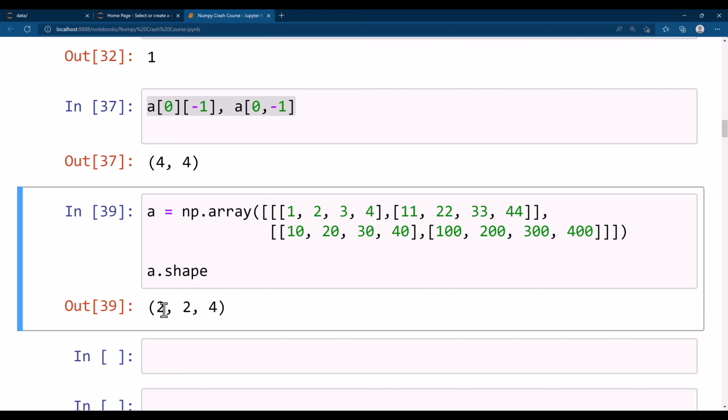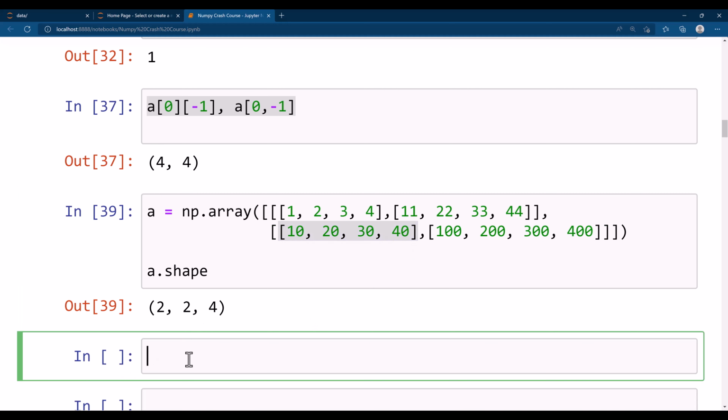It says that there are 2 cross 4, these are the 2-dimensional vectors, and then there are 2 rows, 2 dimensions. So it says that there are 2 dimensions for 2 rows and 4 column vectors, and I ask you to access this one. So this one is the second dimension and first vector. So how can you access that?